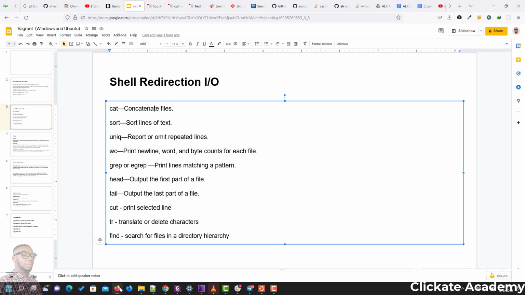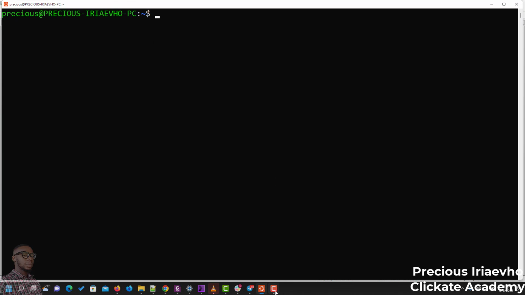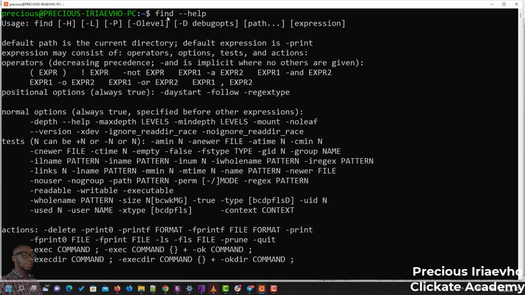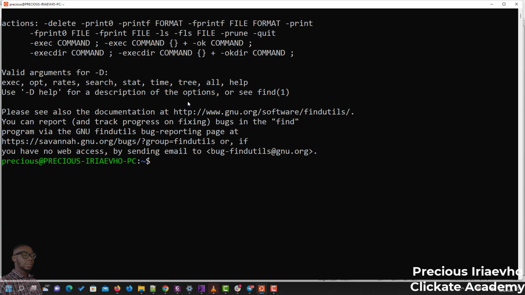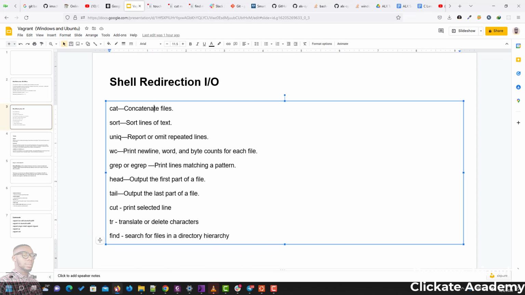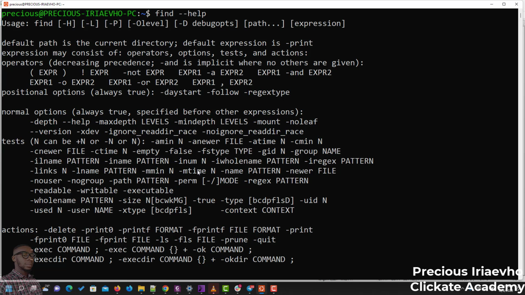And the last on our list is find. So find is used to search for files in directory hierarchy. So you use find to search for files. So to use find, let's use the find help. Let's just see how it works. So it says that find is used to, there's no definition for it. But basically, we use find to check for files. We use it to search through our files. So you use it to search for files in directory hierarchy.